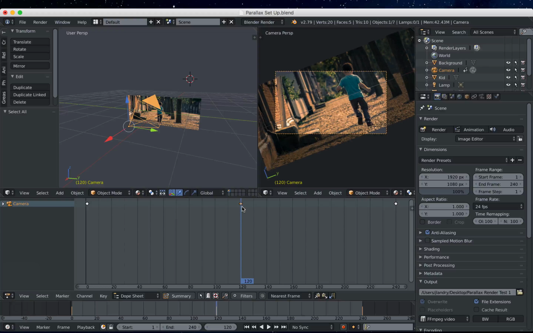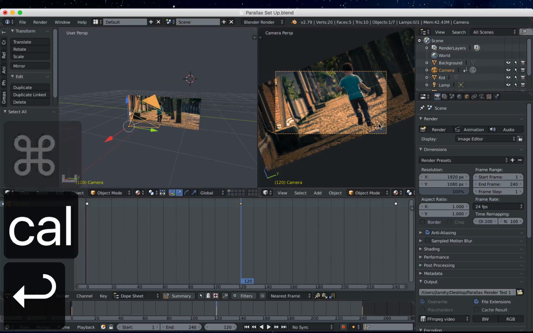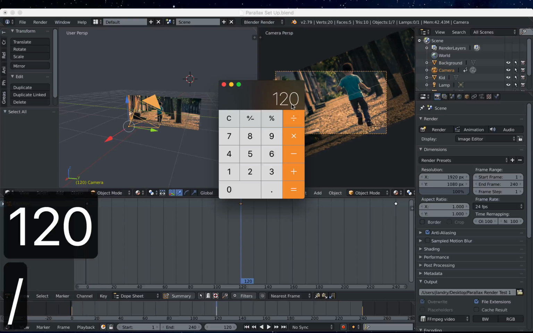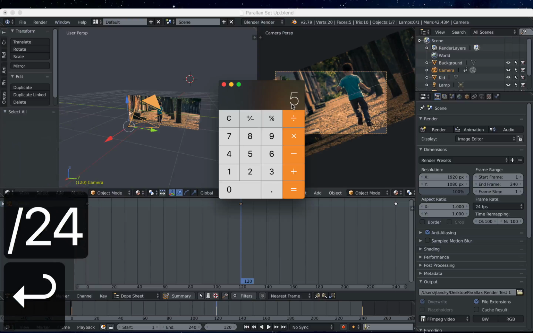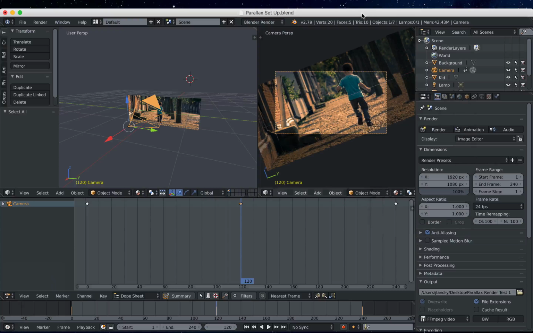So what I would do is, you have to remember we're at 24 frames per second. So if I take out the calculator and I do 120 divided by 24, you can see that I get 5 seconds. So I'm giving it 5 seconds, or halfway, to basically meet that location and rotation. So let's say I want it to happen a little earlier.